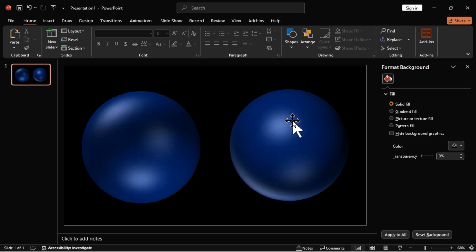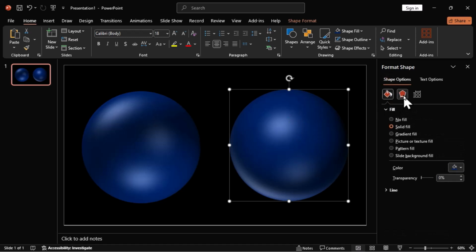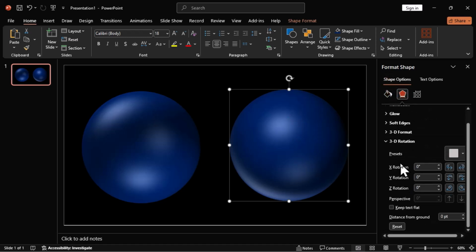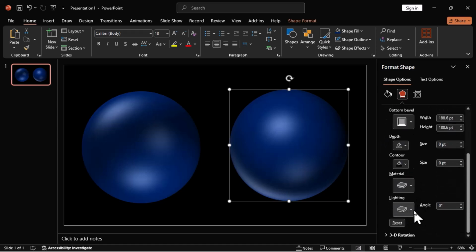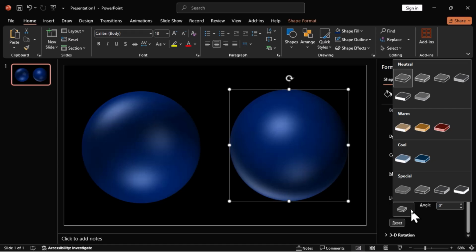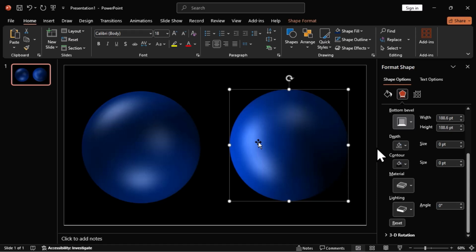So when you select effect, when you scroll down under 3D rotation, when you move to 3D format, we have lighting. You can use it to apply some lighting to your device. You can choose this, and as you can see, the light has shifted to a different section of this sphere, and you can use this angle option to direct your lighting.